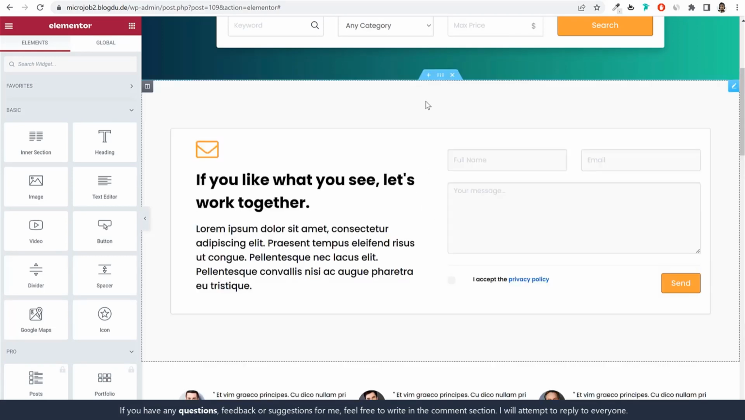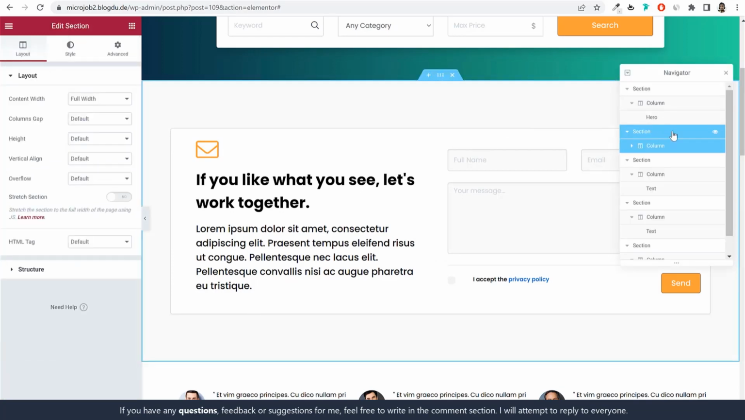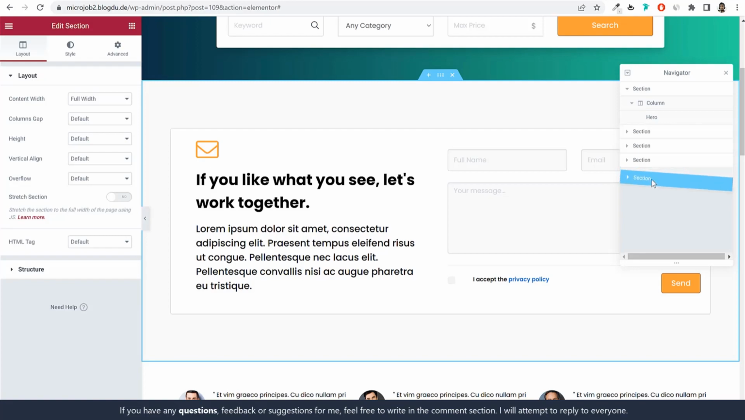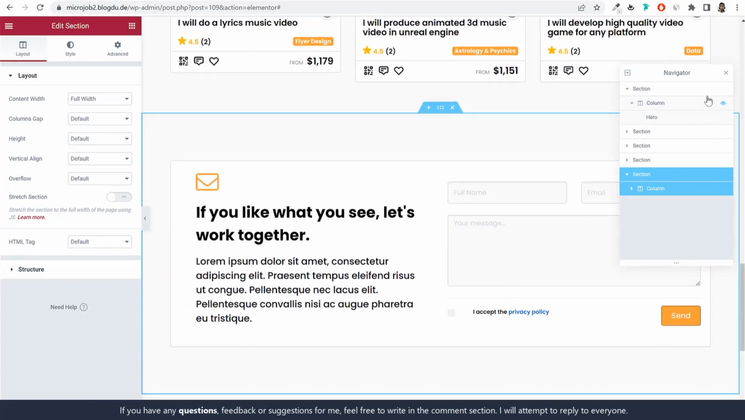Or if you have any problem dragging and dropping it, you can click on this navigator option at the bottom left. And this is the one that we are using, this section. Let me first minimize all the other sections. I'll bring this section at the very bottom like this. And now if I go down here, as you can see, this is how it will look.